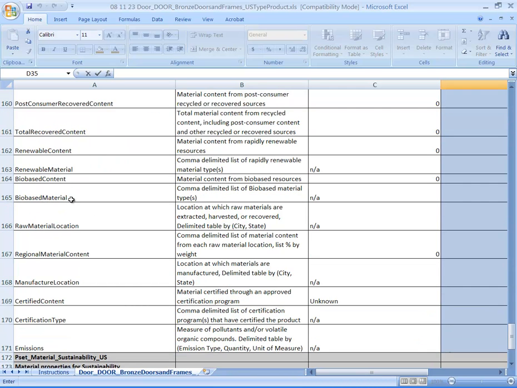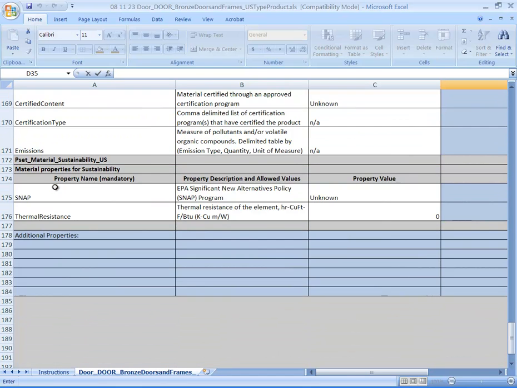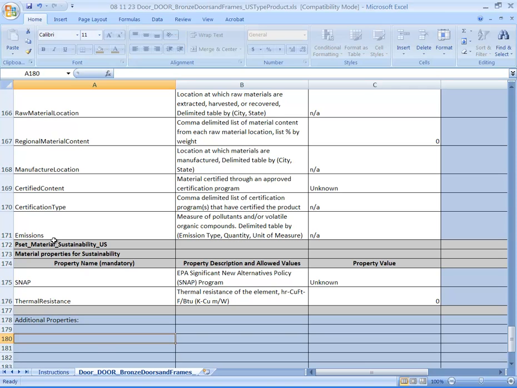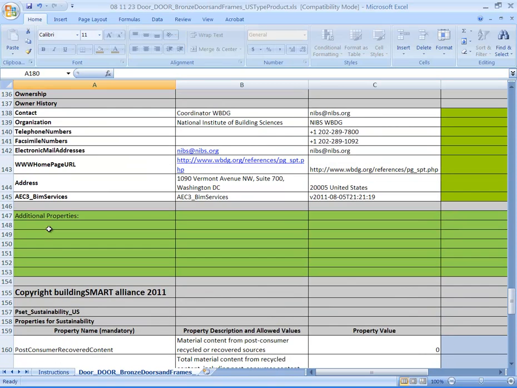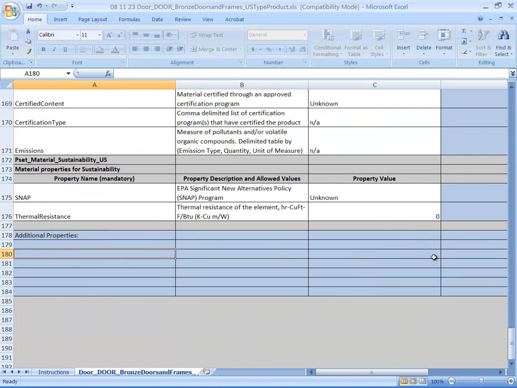So again, the comment section for the sustainability properties and additional properties area are colored in blue. So again, these are fields that can be edited. So if you feel that something else needs to be added, just the same as above in the preset properties, please indicate that in the appropriate fields.